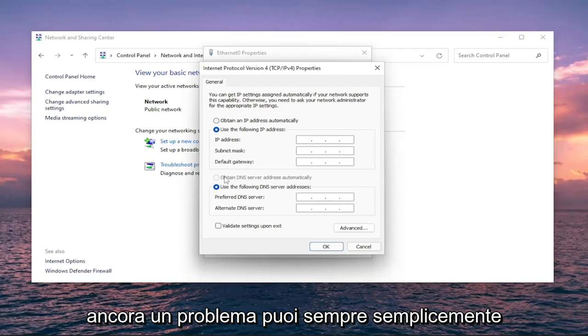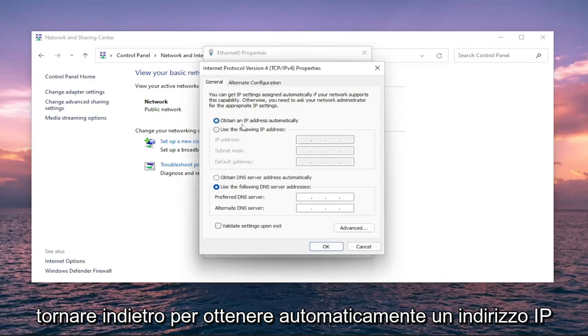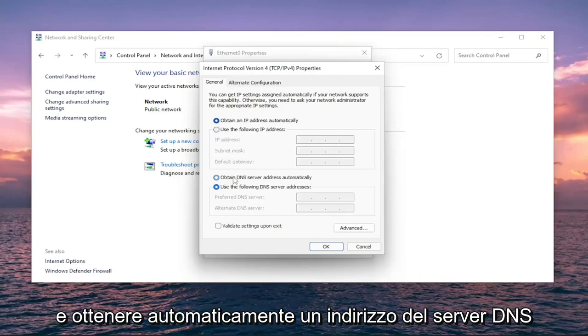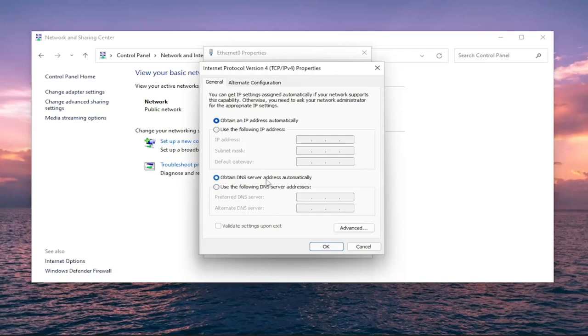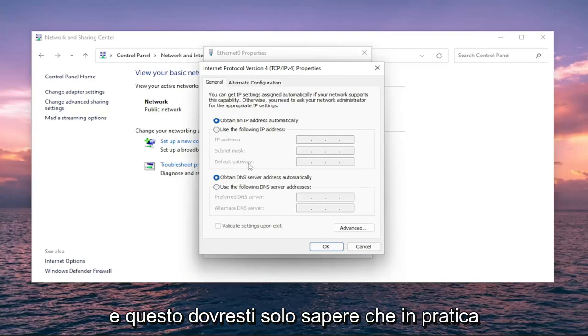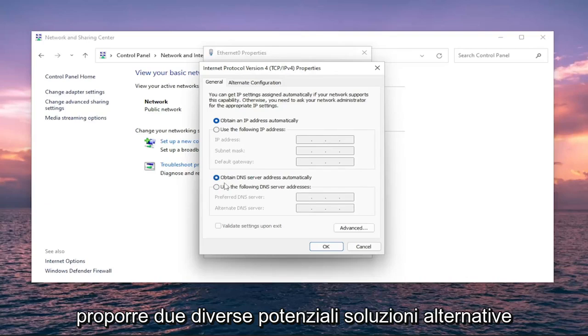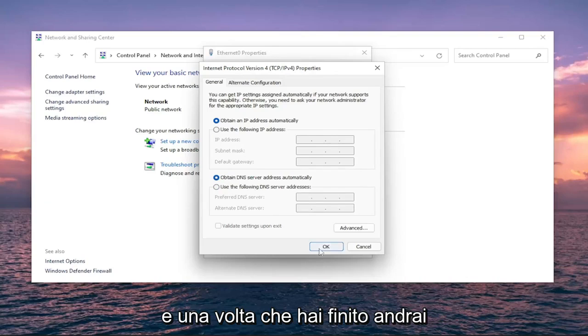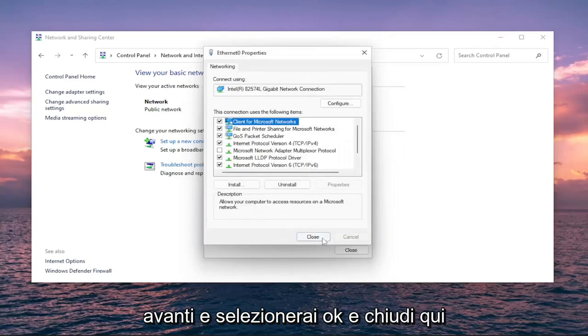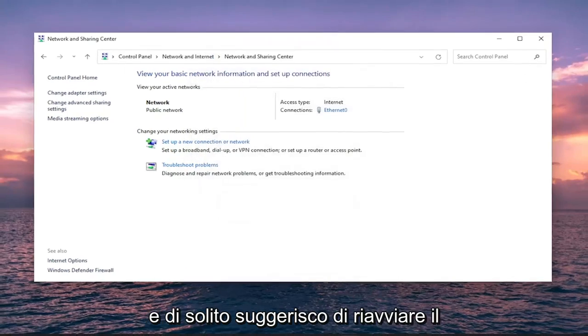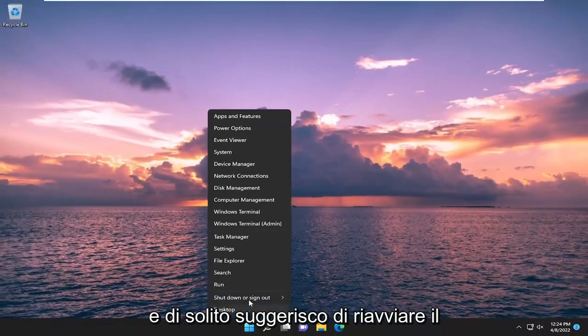And if you're still having a problem, you can always just set back to obtain an IP address automatically and obtain a DNS server address automatically. And that would basically get you back on an automatic network setting profile here, which you're welcome to do. So just want to put out two different potential workarounds for you. And once you're done, you're going to go ahead and select OK and close out of here. And I usually do suggest restarting your computer, so go ahead and do that.